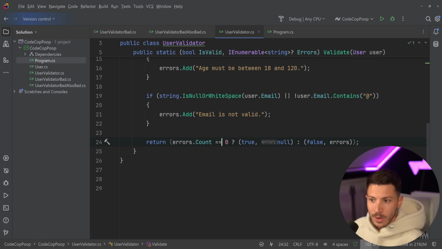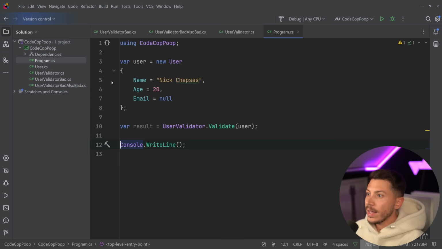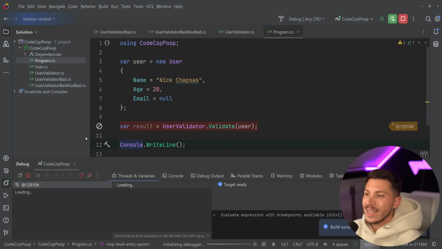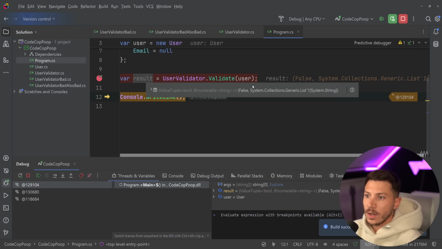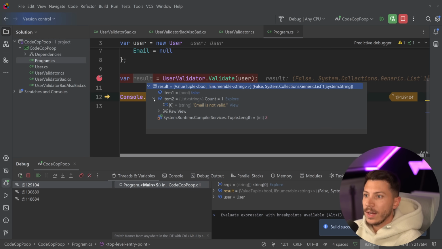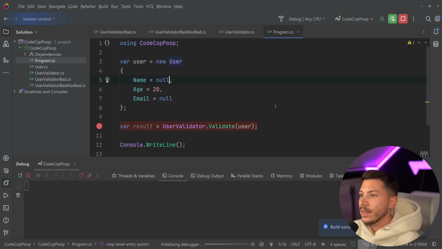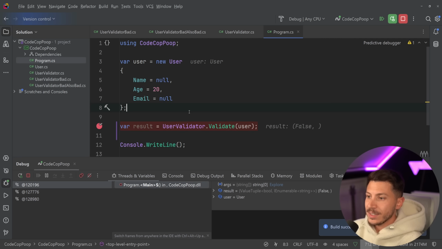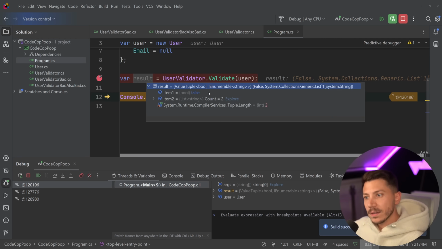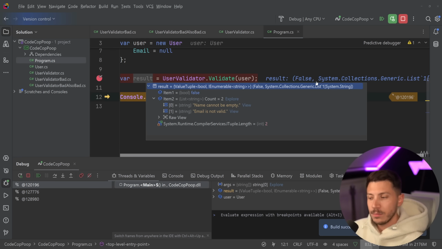So if there's no errors, then it is true. And if I do that and I add a breakpoint, then as we're going to see, because the email is null, I'm going to get result is false. And then I'm going to have email is not valid as the error message. If more things were invalid, let's say the name was null or empty, then as you might expect, this is still false, but I also now have two errors, so I have more context.